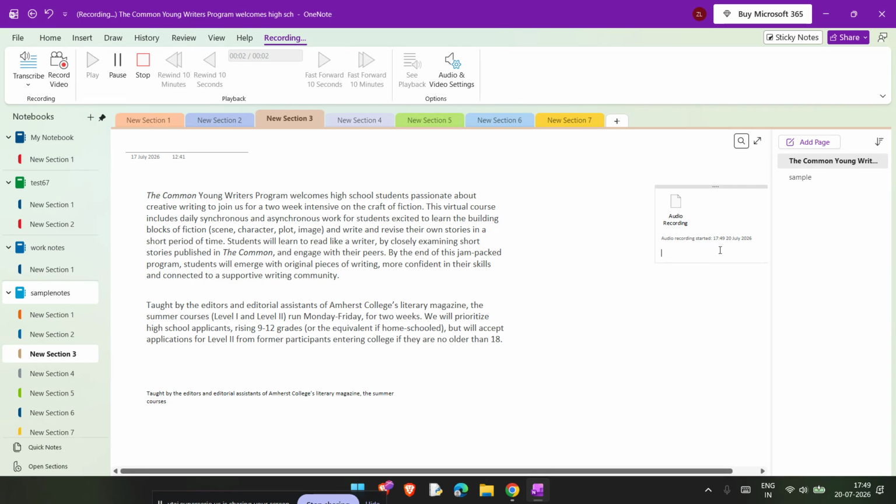The helpful part is that OneNote timestamps your notes against the audio as you work. That means when you play the audio back later, OneNote can highlight the notes you took at the exact moment they were made. This makes reviewing content much easier because you can connect what was said with what you wrote down. If you've ever tried to replay a meeting and wondered which note matched which part of the conversation, this feature solves that problem beautifully.